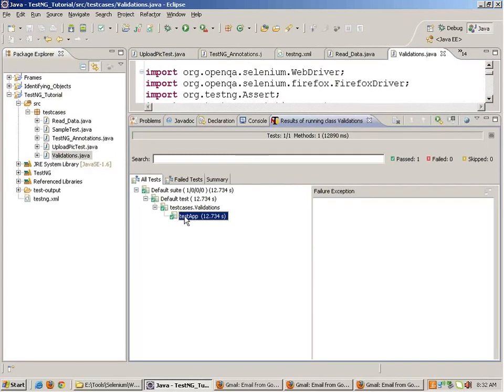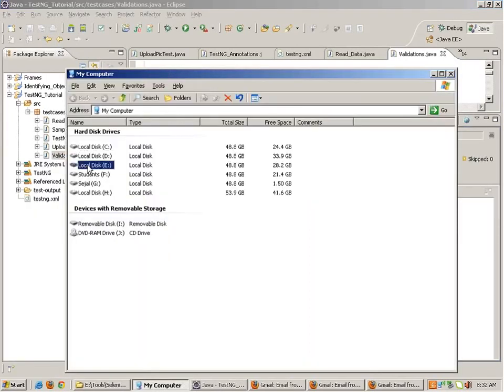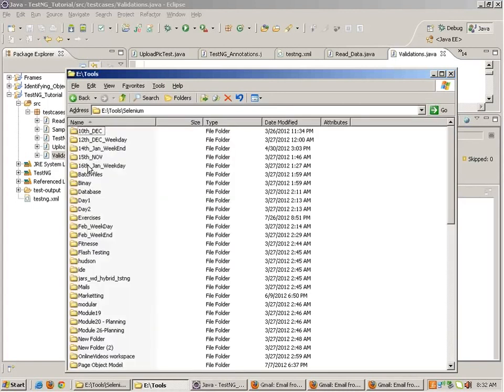So now I want to report this test as a failure. For that, we will be using something known as listeners and all. So hold on, I have already implemented it. I'll give you the code. It's quite big code. Hold on.